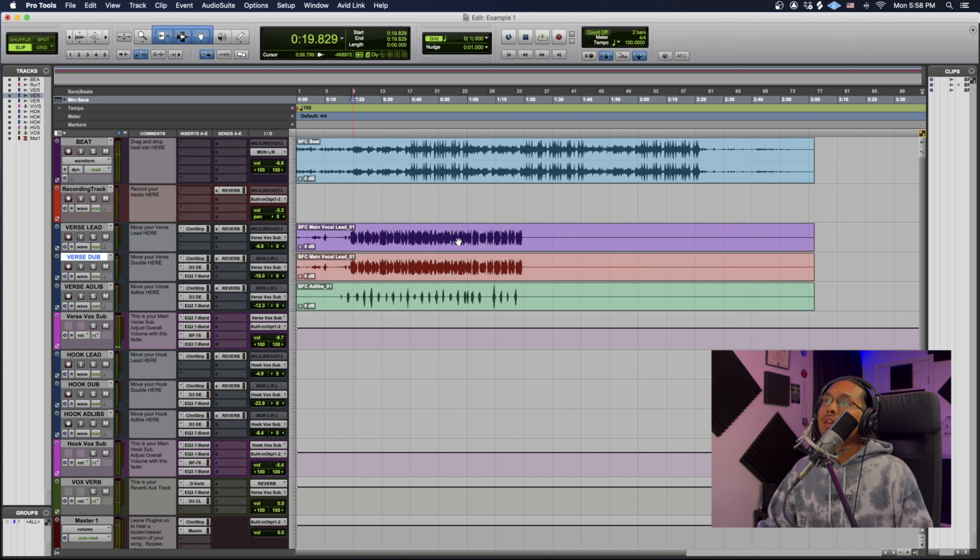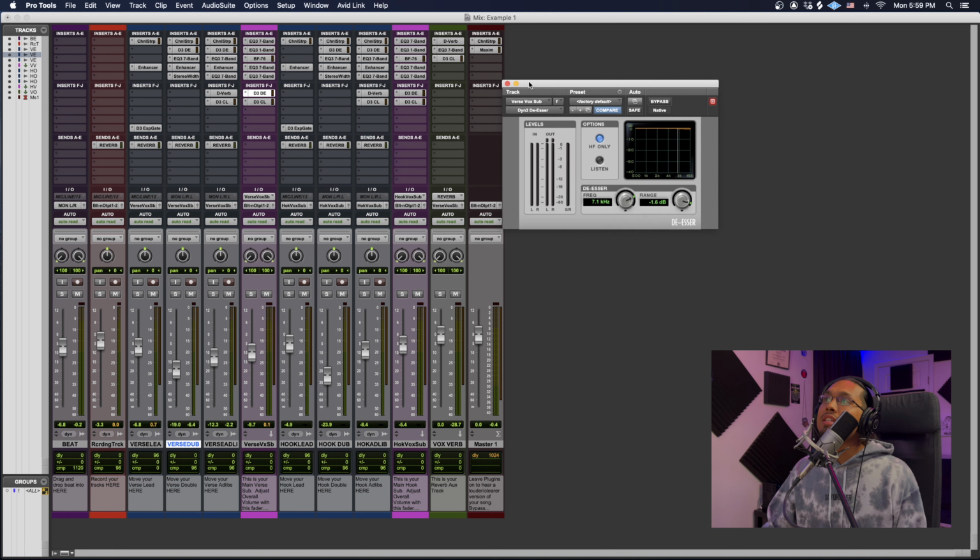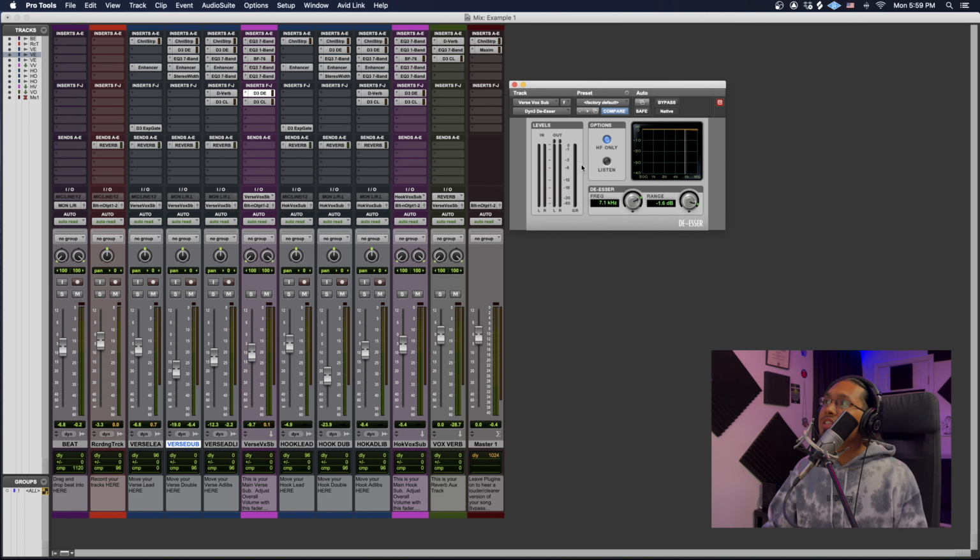Nice. And doubling like that sometimes helps with the fullness of the vocal or even just clarity of the vocal. Now, some other things you guys could adjust is if you guys are a little bit more experienced, you guys could go into the EQs or the compressors and just kind of mess with the settings to see what would help with it.